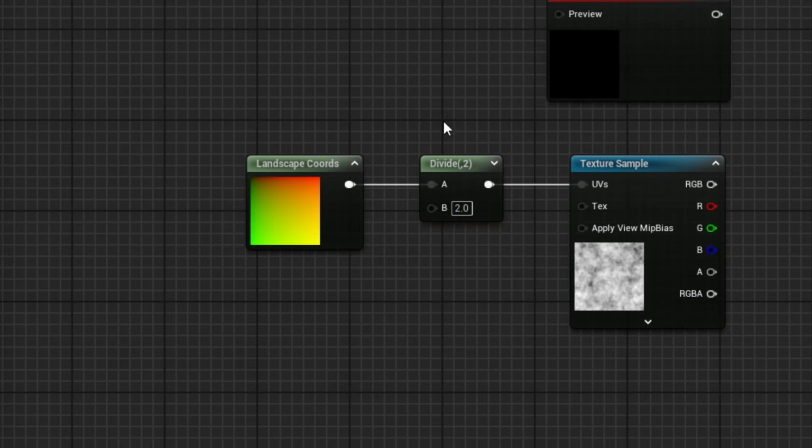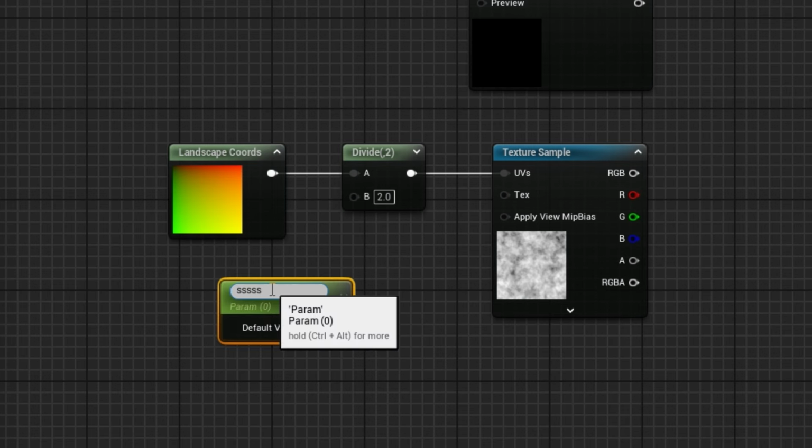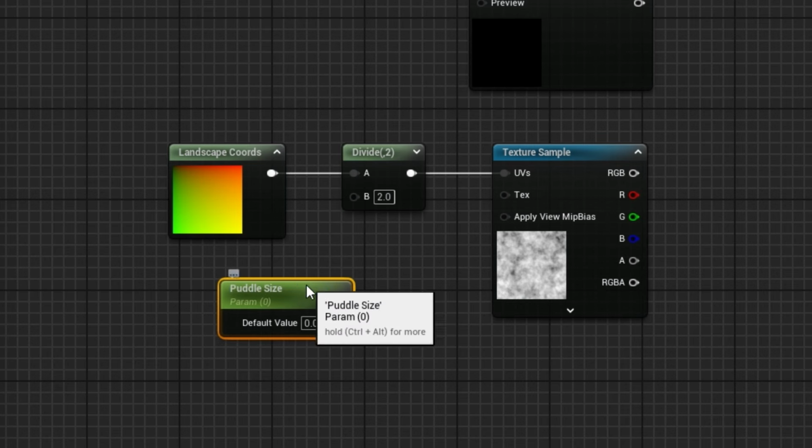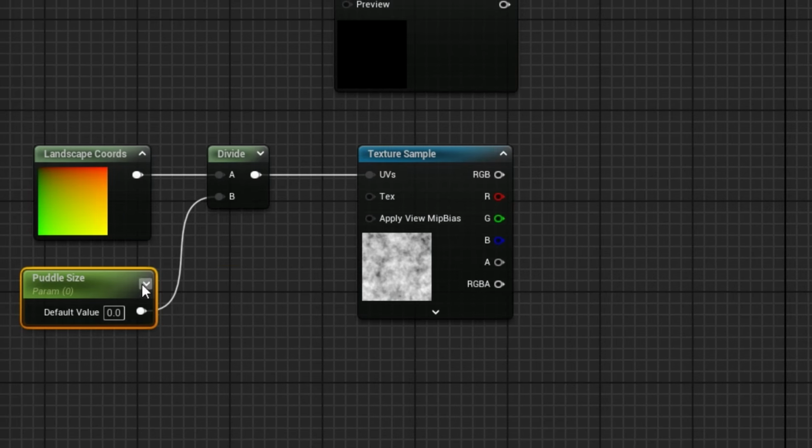Now, because I'm only going to use this on the ground layer, I don't have to set up inputs for everything. I'll set up the parameters directly within the function. So hit S and left click, and we'll call this puddle size, and we will plug that into the divide. So now we have control over the size of the puddles, and we'll do a default value of 100 here.